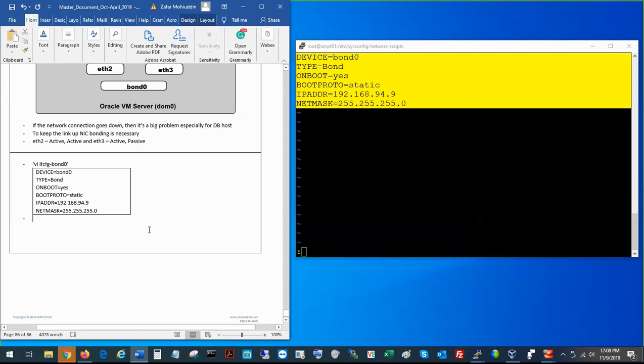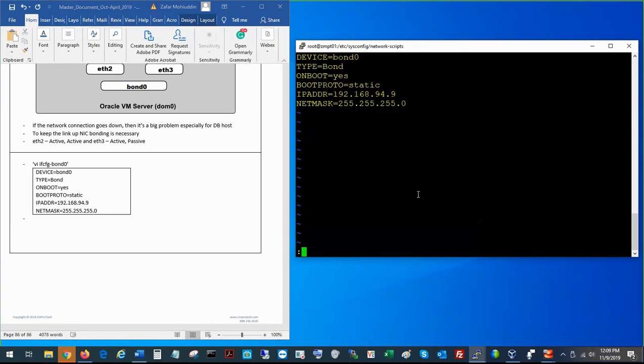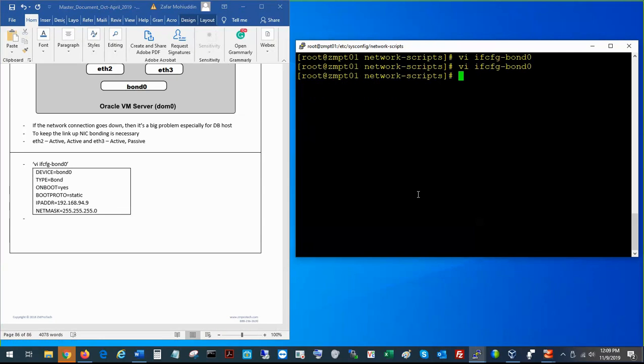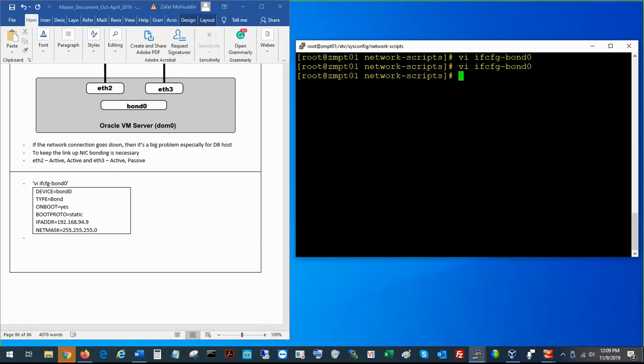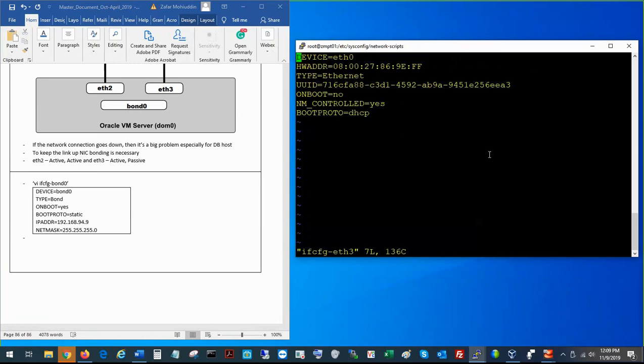Okay, good. So we have this information here. We created the bond0. Let me save and exit. Until we restart, the network doesn't know that yet. Okay. Now let's go poke around in eth3.